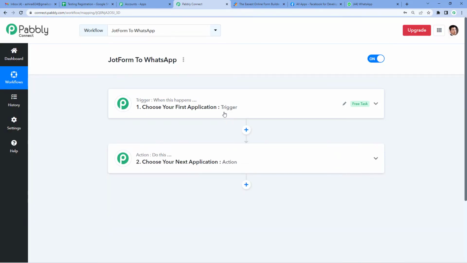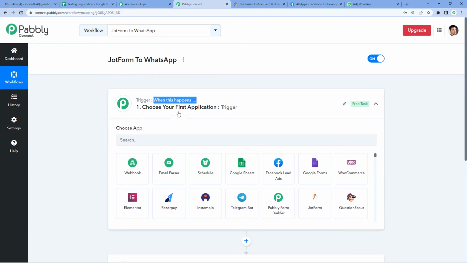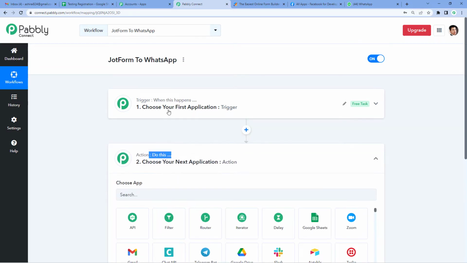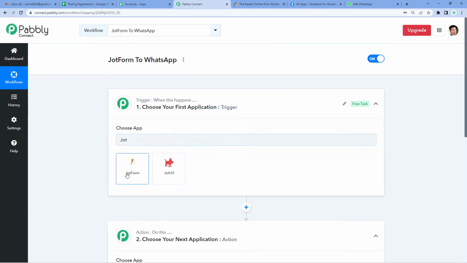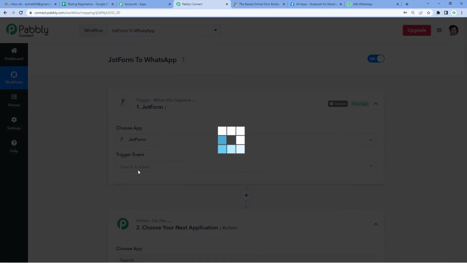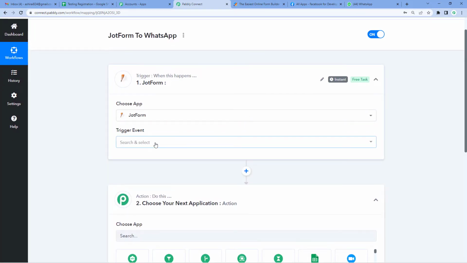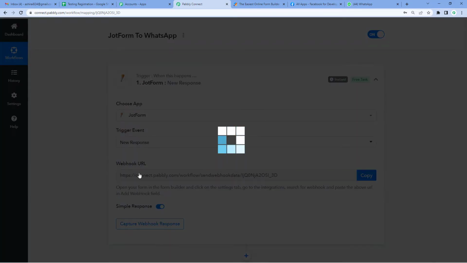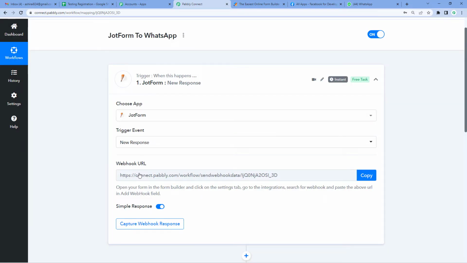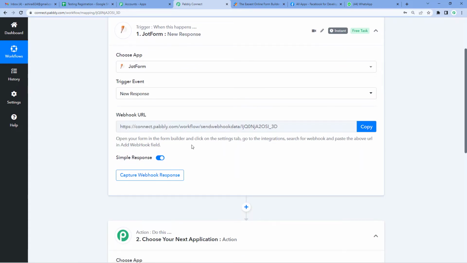It will show you two windows, trigger and action. Trigger says when this happens, action says do this. Now here, let us select Jotform as our trigger application. Go to the trigger event and select new response. Why are we selecting new response as a trigger event? Because we want every time a new response is received on Jotform, a WhatsApp message should be sent to the patients. So it will show you a webhook URL.